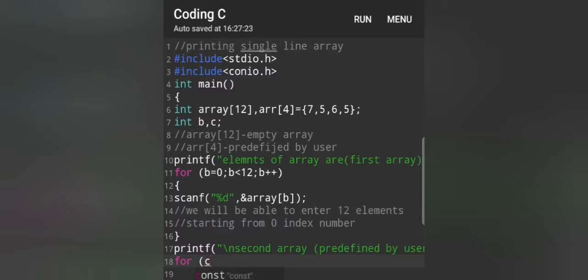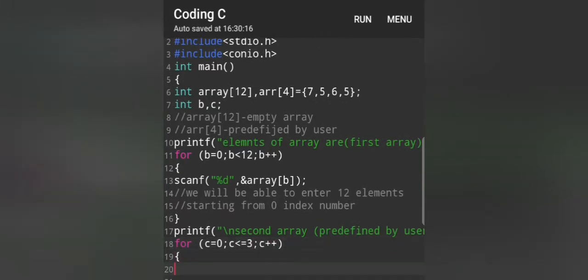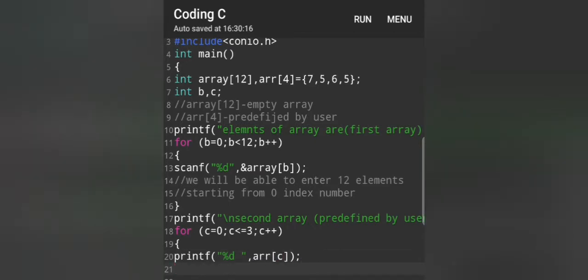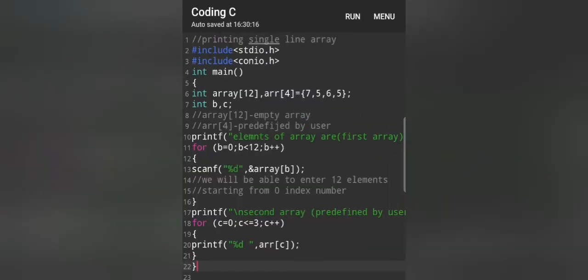In parenthesis, we will write it as c equal to 0, semicolon, c is lesser than or equal to 3, semicolon, c plus plus. Then again we will be making use of opening curly braces to start our for block. Our second array is already predefined by the user. Hence, instead of making use of scanf statement, we will be making use of printf statement to display the content of our array. Then by making use of closing curly braces, we will end our second for block, and finally we will end our program.